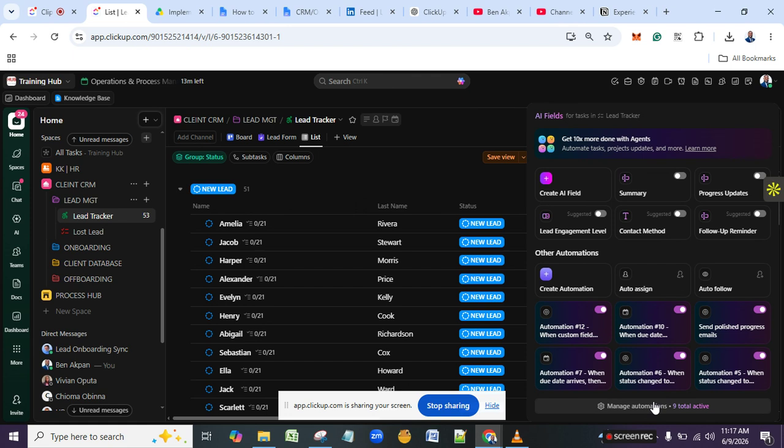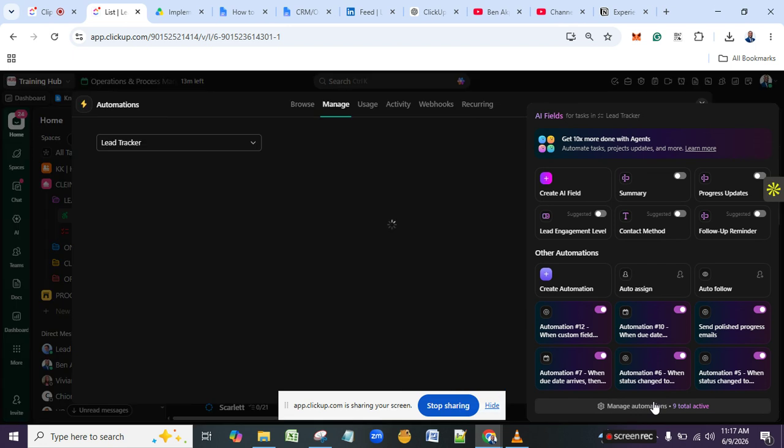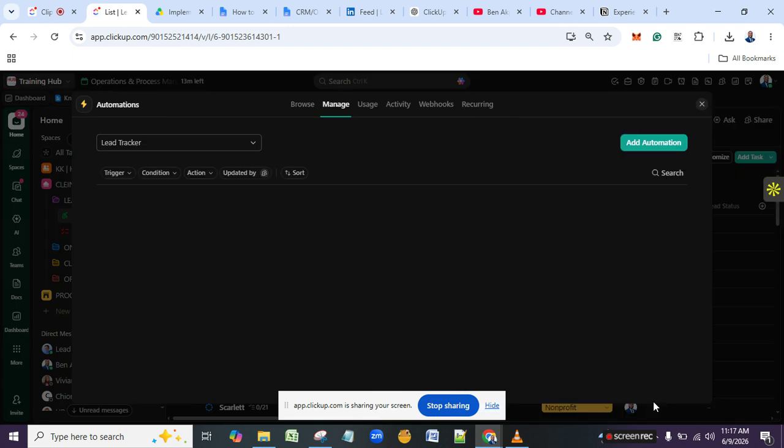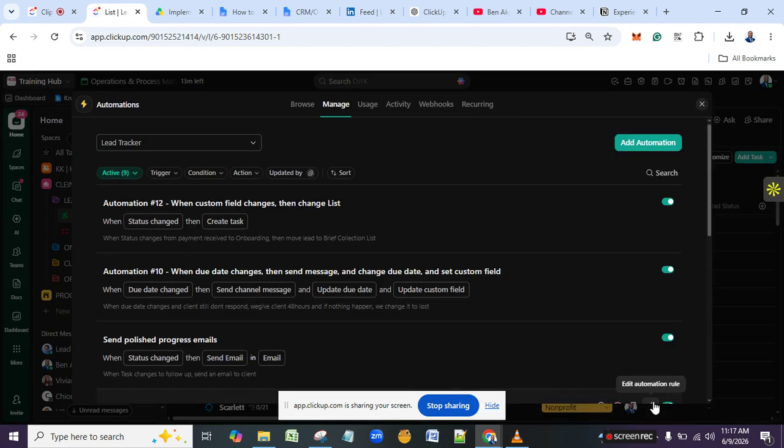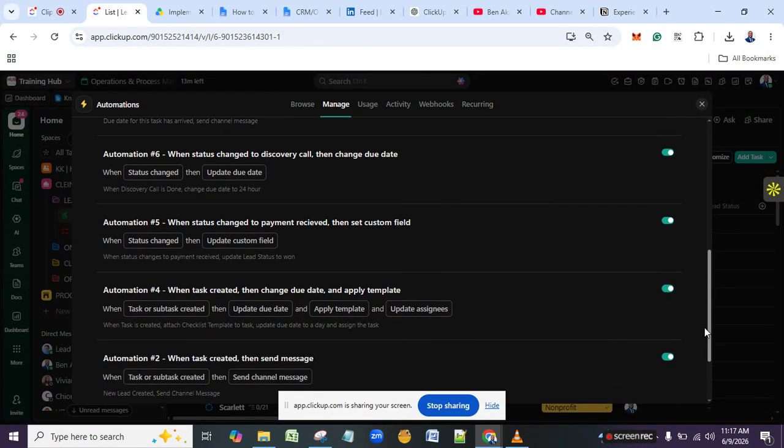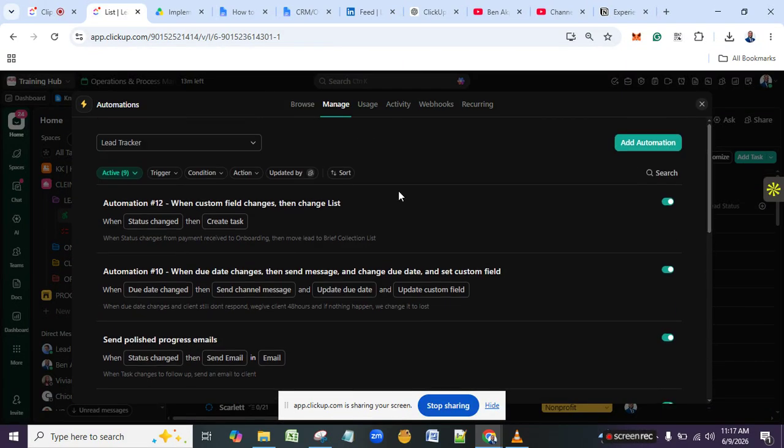Because for every status as it's moving, we have automation. We have emails that are being sent. In terms of the follow-up, we have emails that are being sent to the client. And for every time it is moved, we also have messages that are sent to the channel, depending on the particular team that is working and being assigned. All right, so these are all the automations that I created.